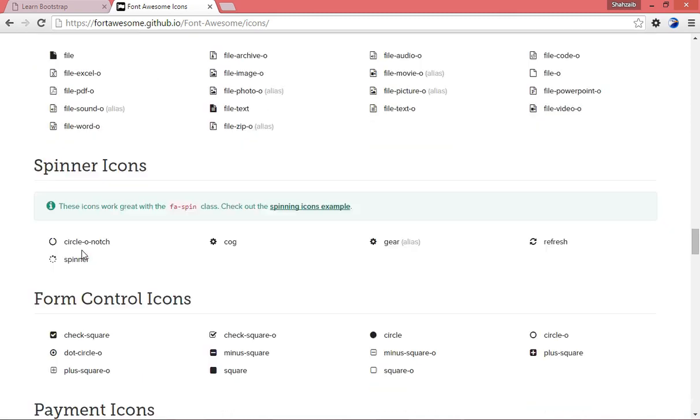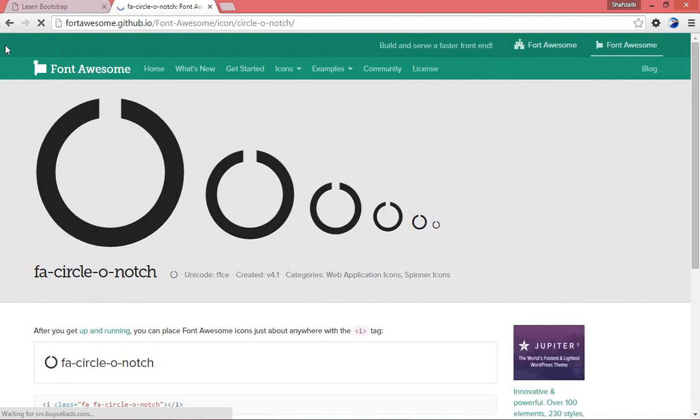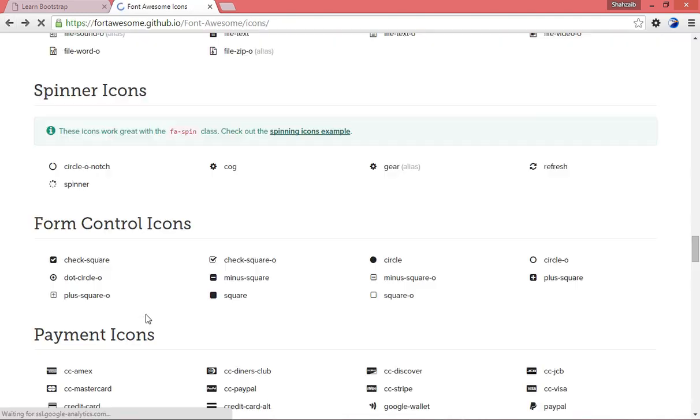The spinner icons, exactly. You can see the spinner icons. Oh, I just clicked that. Sorry about that, I need to go back. Please let me go on. Yeah, I got that back.